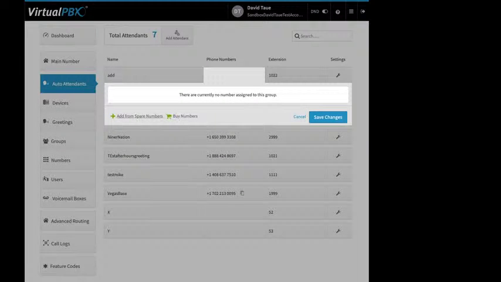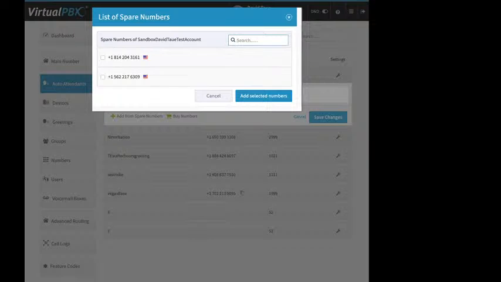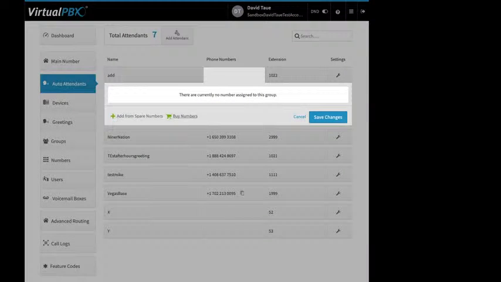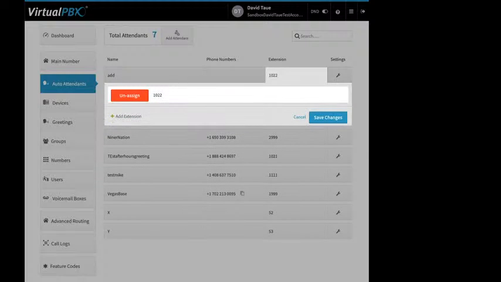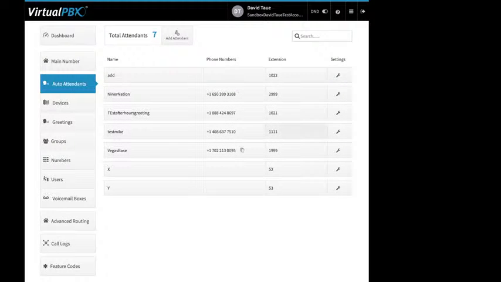Attendants can have their own phone numbers, right? You can add from spare, or you can buy a new number. Right? Attendants will have their own extension numbers. That means your staff can actually transfer callers to an auto attendant, right? So a call came in, they actually needed to speak to Niner Nation. I say, hold on a minute, let me transfer you to them. I just enter 2999, and then the caller gets sent to this auto attendant.